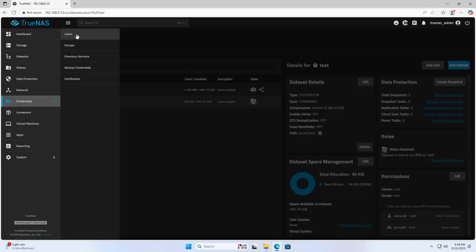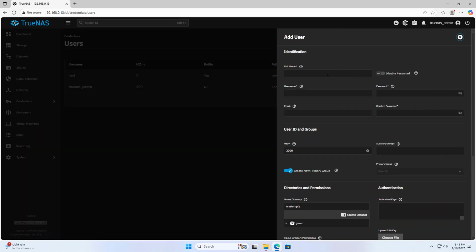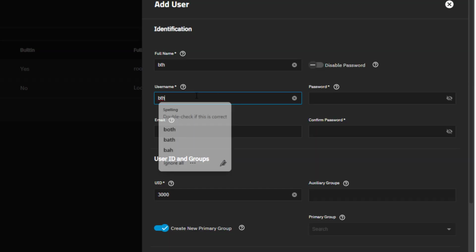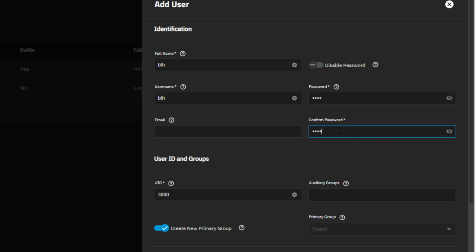Next, I create a new user. Credentials. Users. New user to access the newly shared folder. Add. Full name. Username. Password. Confirm password. 1234.